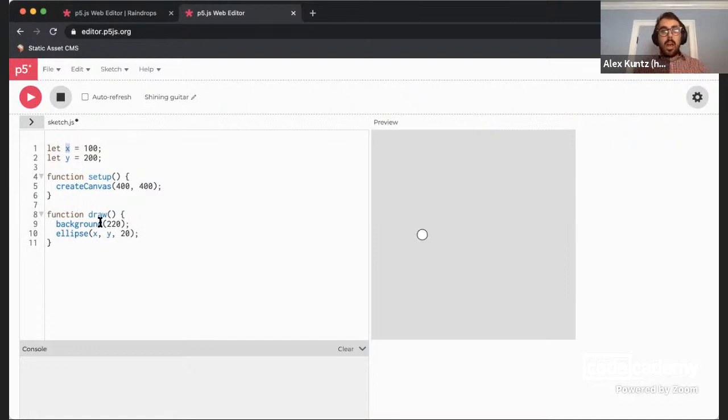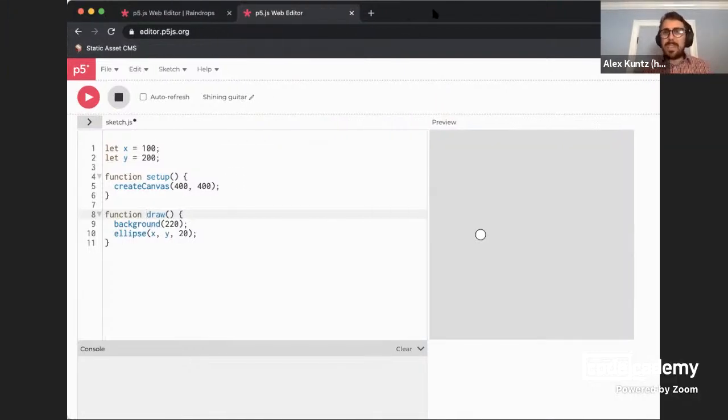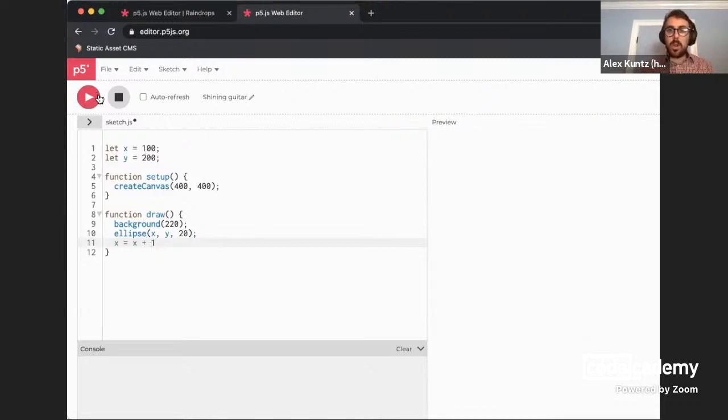So again, a little bit of a recap, the draw function gets called again and again and again in p5, where I think by default it gets called 60 times per second. So in the draw function, if I say X equals X plus 1, this ball is going to move in the X direction. So it's actually not even going to fall. It's going to move horizontally.